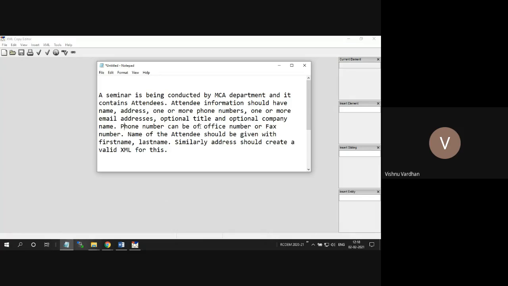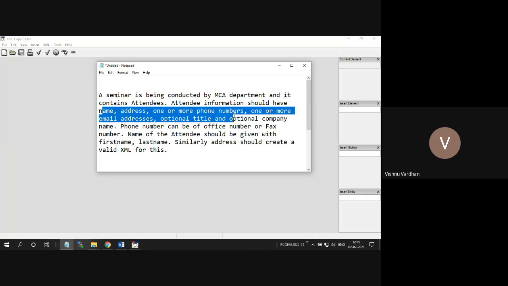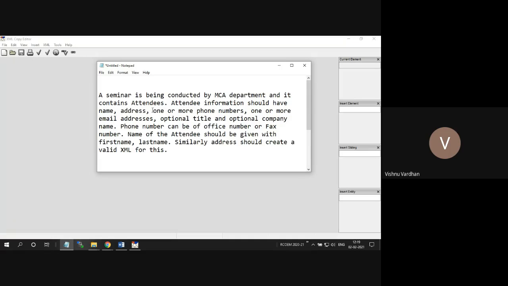I'm going to show a case study in which you can read the problem statement. This problem statement says that a seminar is being conducted by the MC department and it contains some attendees, that means participants. So the attendee information should have these elements, and the information itself says one or more phone numbers, one or more email addresses, optional title and optional company.